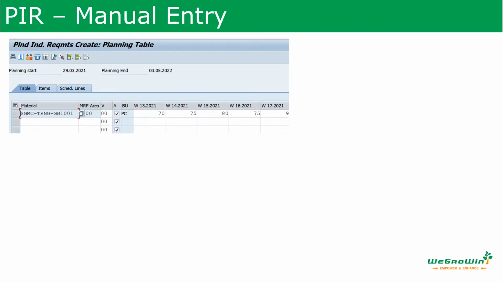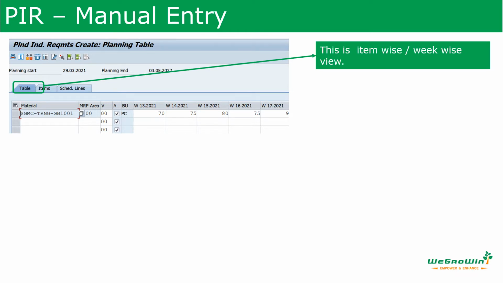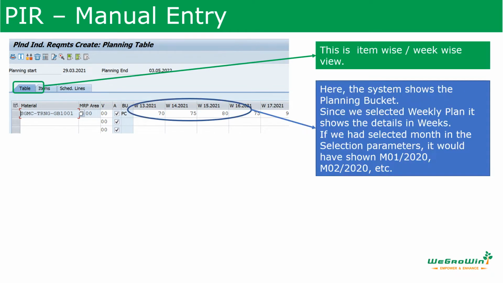When we want to enter this PIR, the system will open a screen like this. Here we have three tabs: table, items, and schedule lines. The table is the item-wise, week-wise view. Here the system shows the planning-bucket-wise quantity. Since we selected a weekly plan, it shows the details by week, like week 13 2021, week 14 2021, week 15 2021. If we had selected a month in the selection parameters, it would have shown M1 2021, M2 2021, like this.